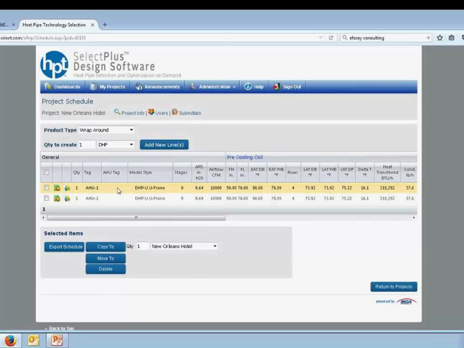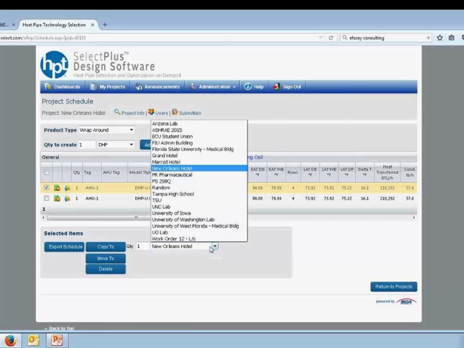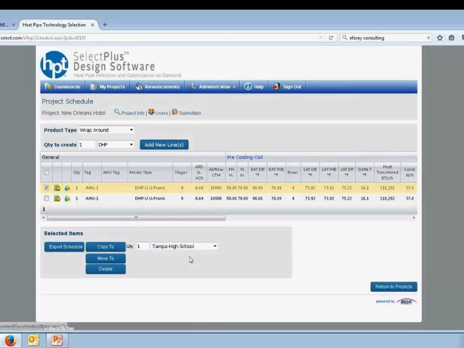What this will do is copy HU1 and add it to the second line. Now, you also have the ability for this Copy To feature to actually copy this line item to any project you have in the database. So if you're working on another hotel in New Orleans that's exactly the same or very similar conditions, you can just select that project and click Copy To. When you go into that project, Air Handler 1 will actually show up on that project as well. So that's a nice way if you are working on multiple projects that are somewhat similar with similar entering conditions, you have the ability to copy your selections to any project you have in the database.